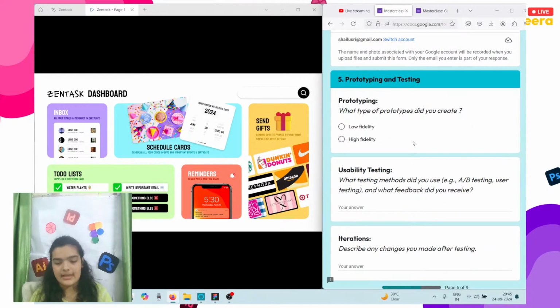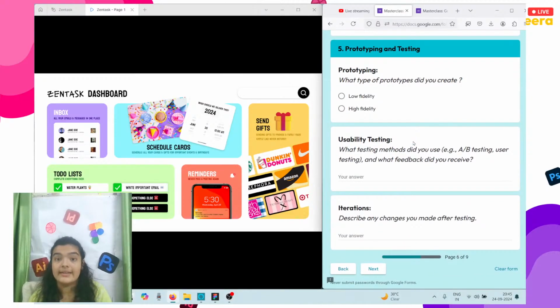Prototyping and testing. What type of prototypes did you create? Now we're talking about getting extremely specific as a UI designer. Now that you know what problems to solve, now that you know the approach to take to solve these problems, now that you know you're making a grid, now that you know you're not making a list, now we're talking about what type of prototypes you created. Did you create low fidelity prototypes? Did you create high fidelity prototypes?